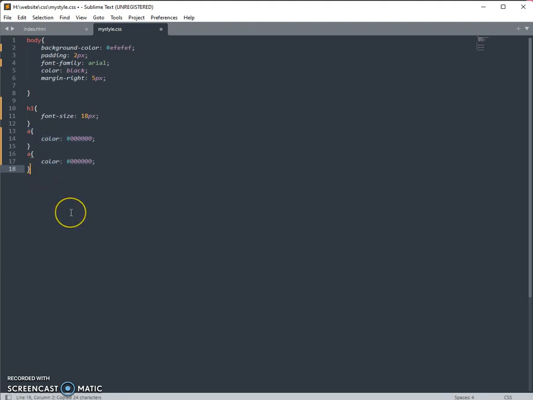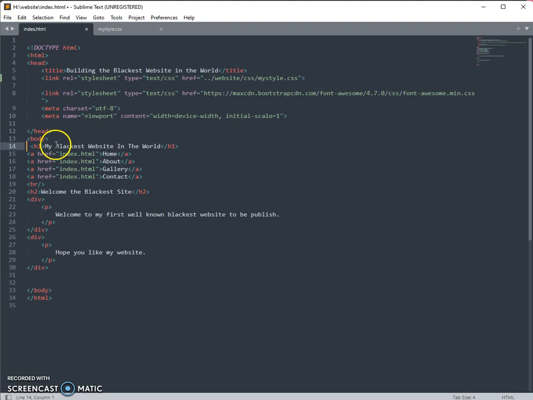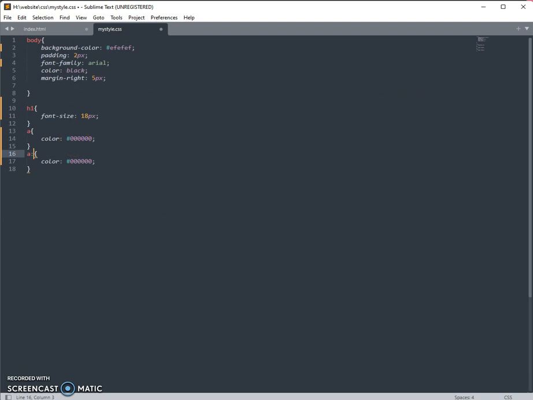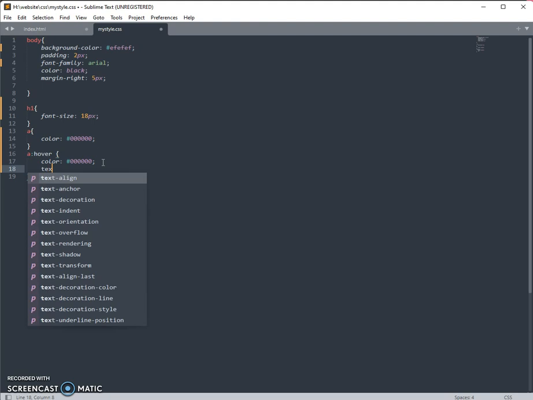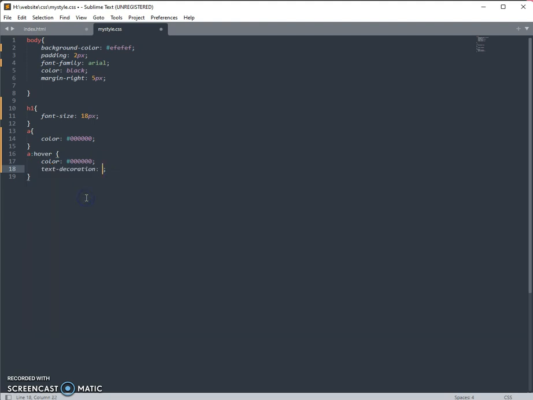I'm gonna bring that down here, paste it. And this time around, I want to use my hover on this one, because I'm going to do a hover over my nav bar. These here, I want to be the hover over these right here. So that's why I'm creating the hover here. Hover. What do I have for my hover here? Color is exactly that. Text decoration will be none.